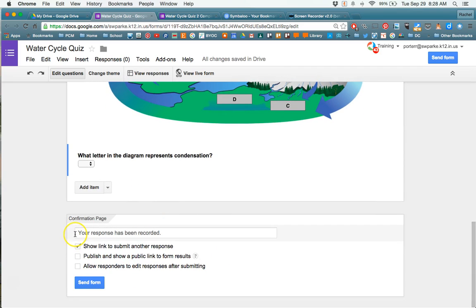Okay, down here at the bottom, here's our confirmation page. By default, it says your response has been recorded. You can change that. I like to put something like, please go to discovery.com while you wait for others to finish. If you make this an actual real URL, like HTTP, like this, it will turn it into a hyperlink. So the students will have a link that they can click on if you want to direct them somewhere when they are finished with their quiz.